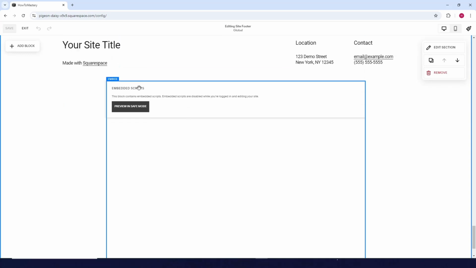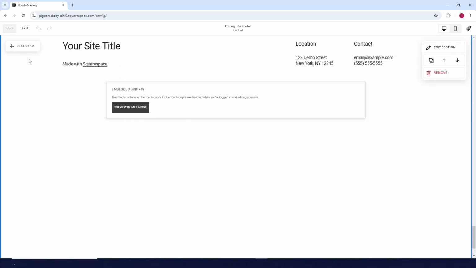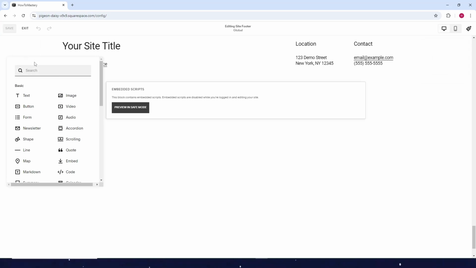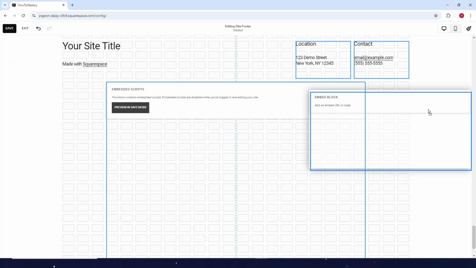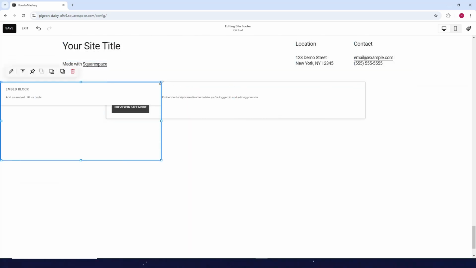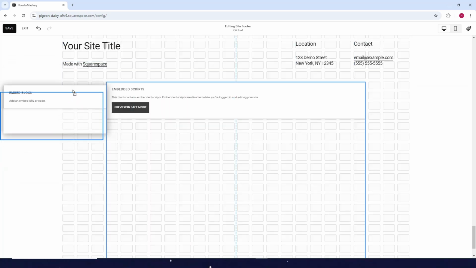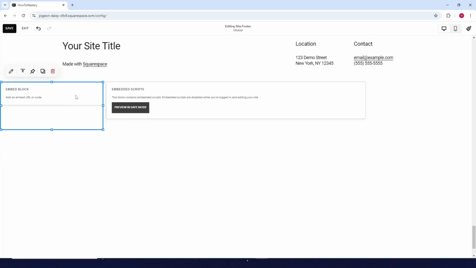So let's say I want to add, now next is just click on add block, the left side. Look for embed, click here. Next, let's say I want to embed it here at the side. You can resize it however you want.